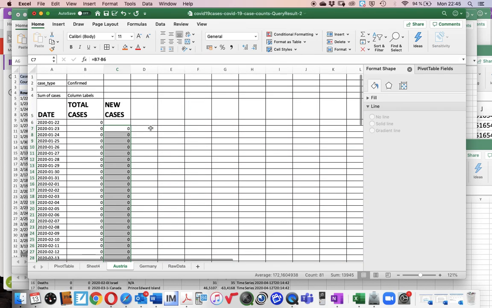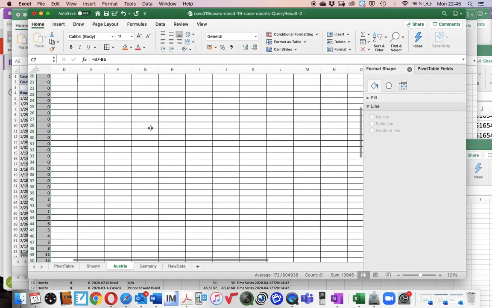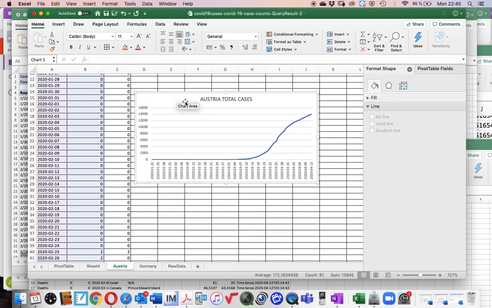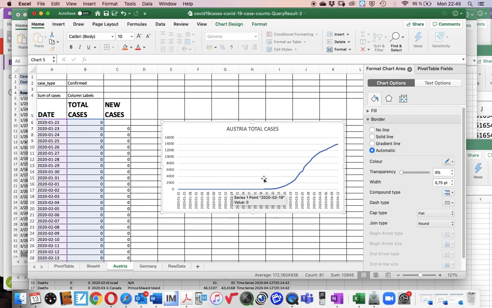So we now have our new cases, and where is my graph? There it is. It may take a moment to pop up. Don't worry. And so now I'm going to find the growth rate.